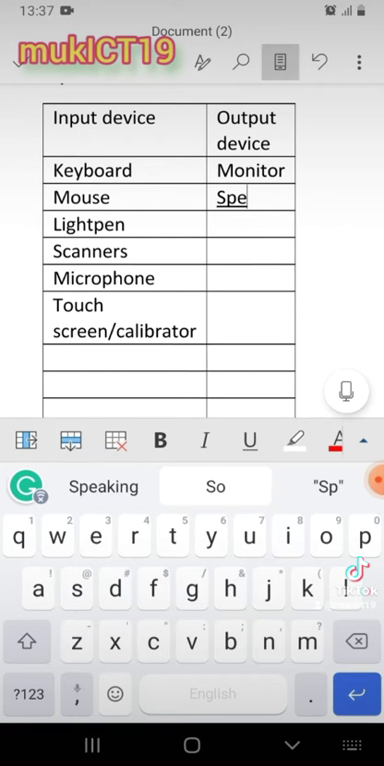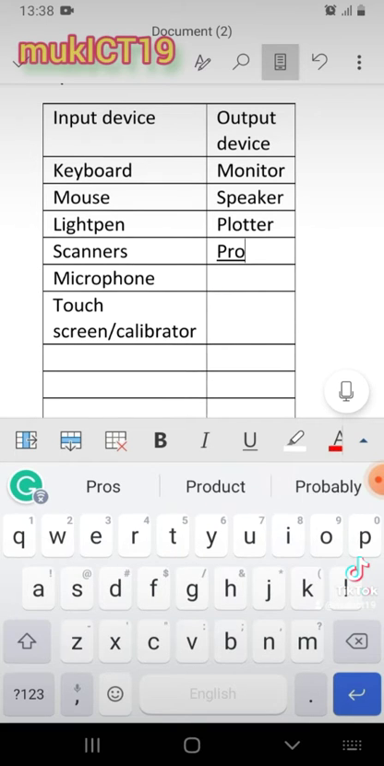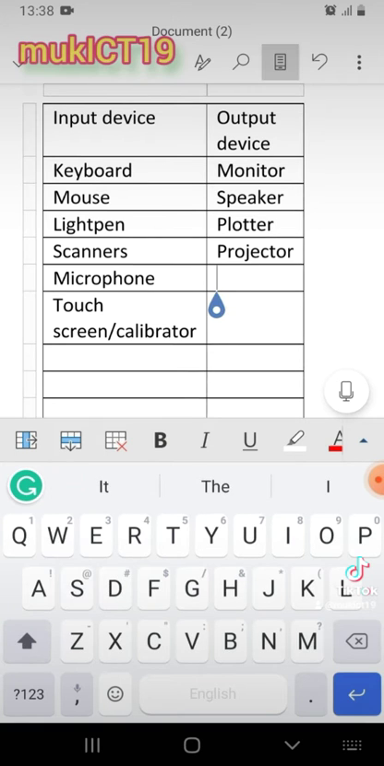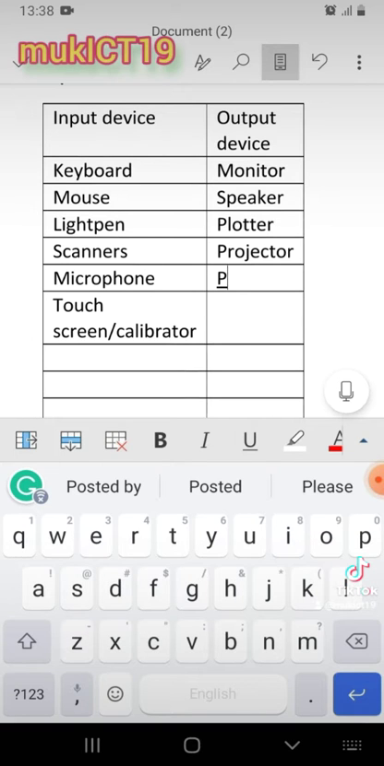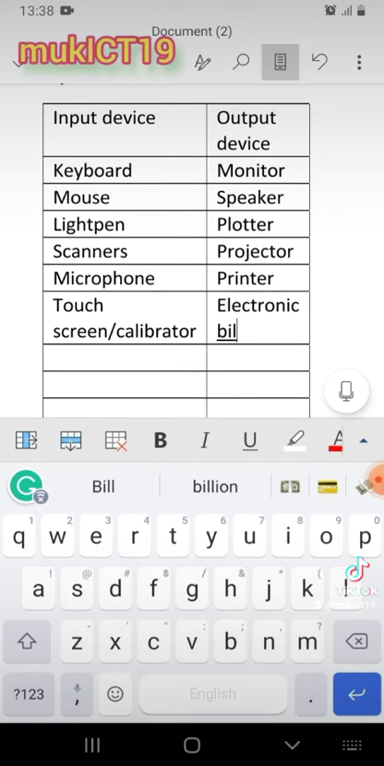Speaker. Plotter. Projector. Printer. Electronic bill.